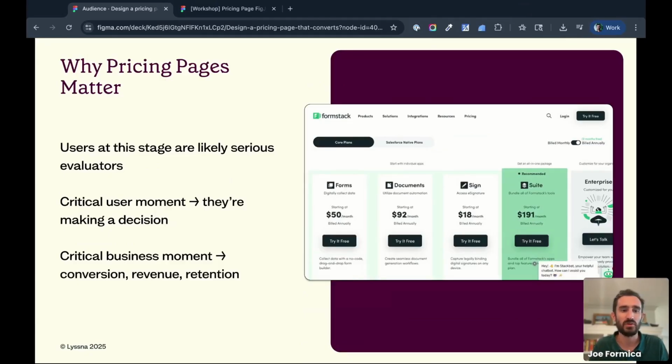Critical moment for the user. A lot of times they're making a decision here and weighing and comparing a lot of things. And of course, a critical business moment for conversions, revenue, retention, cart totals. So the pricing page, a lot goes down on the pricing page, as we all know.